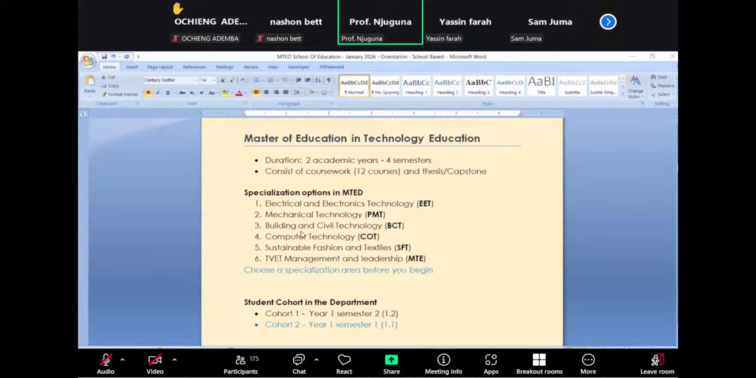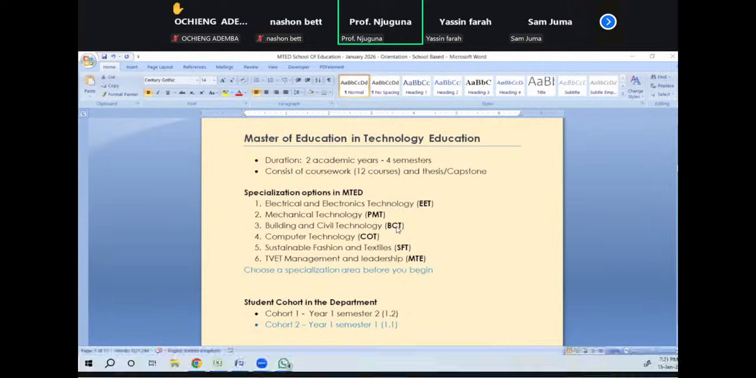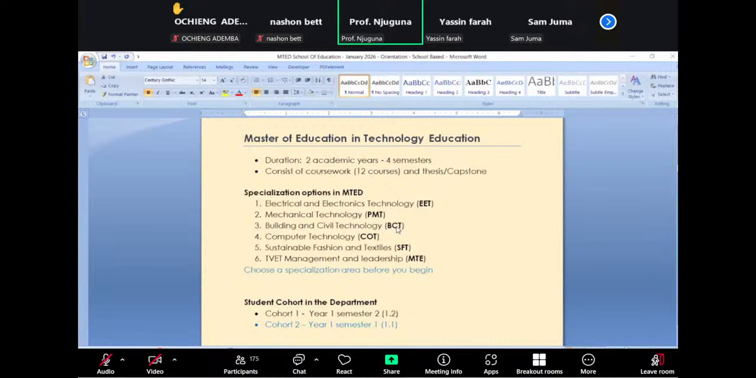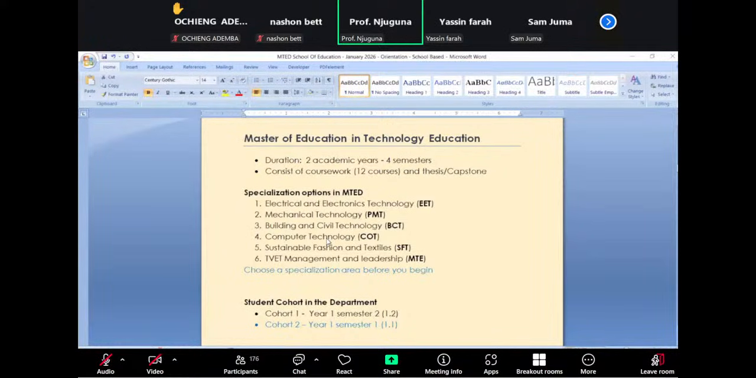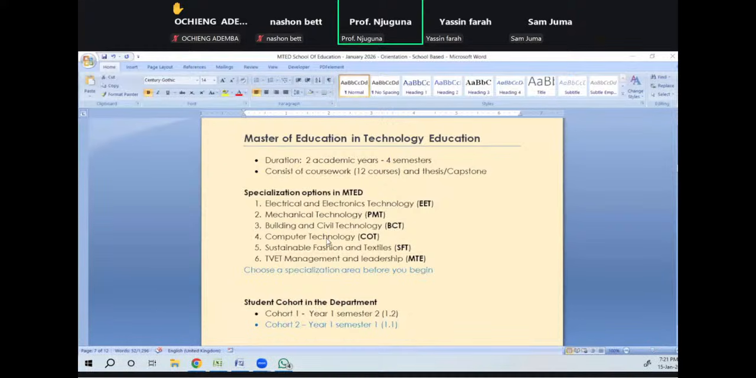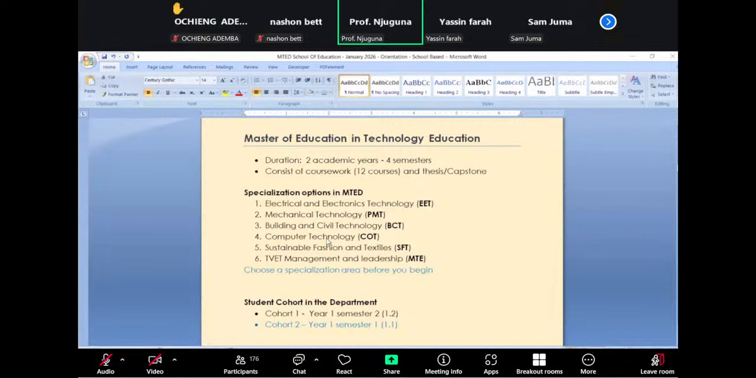We also have another specialization in building and civil technology, abbreviated as BCT. We have another one in computing, that is computer technology. For those who are pursuing this specialization, that will be the code COT. And also we have another specialization in sustainable fashion and textile, that is SFT. And lastly, we have a specialization in TVET management and leadership, MPE.